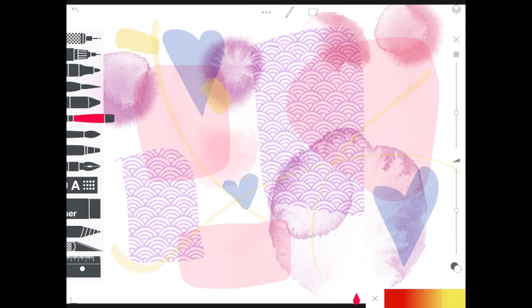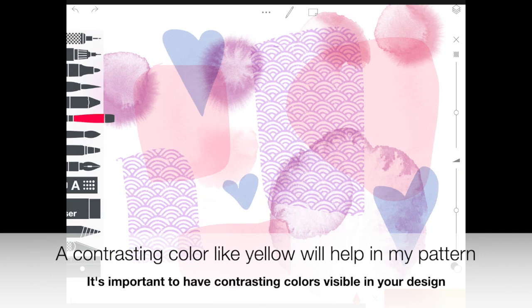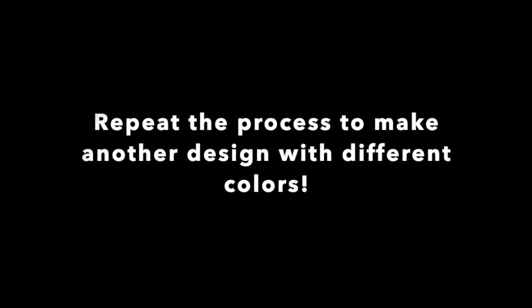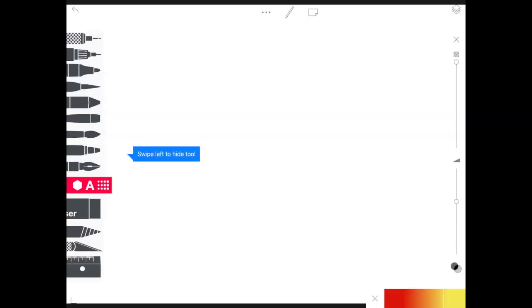But before I do that, I'm playing around with a little bit of yellow here. It is going to be important for when we bring this into Adobe Capture that you have contrasting colors visible in your design. So yellow contrasts that purple nicely. You should repeat this process to make another design with a different set of colors.